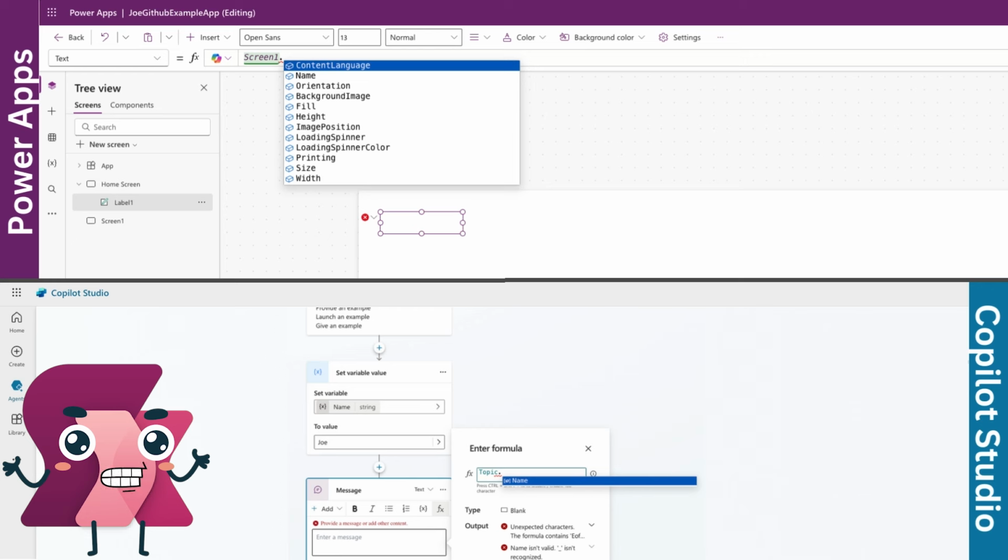Imagine you're working with Screen 1 in PowerApps. By using the selector, Screen 1 dot, you unlock all the additional properties and options for that screen, like its display mode or fill color. This makes it easy to access exactly what you need without digging through menus.